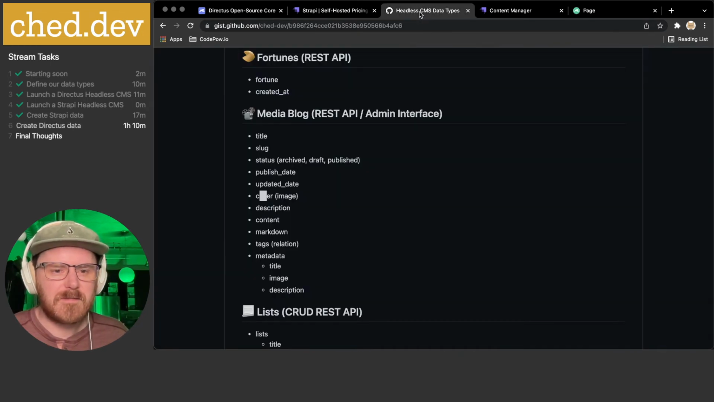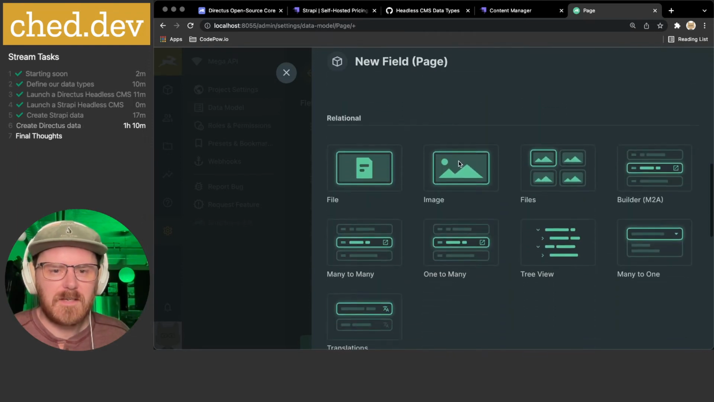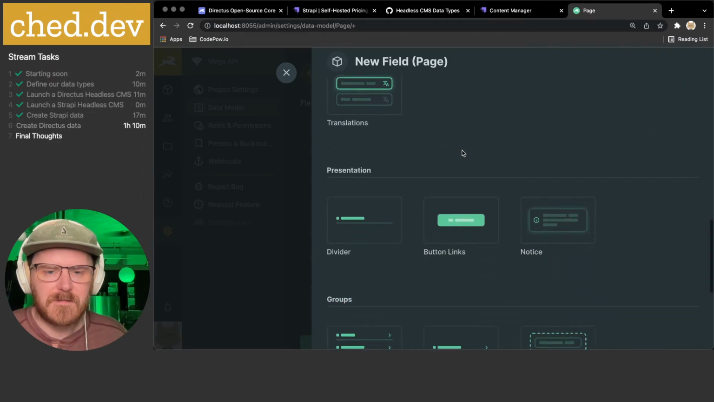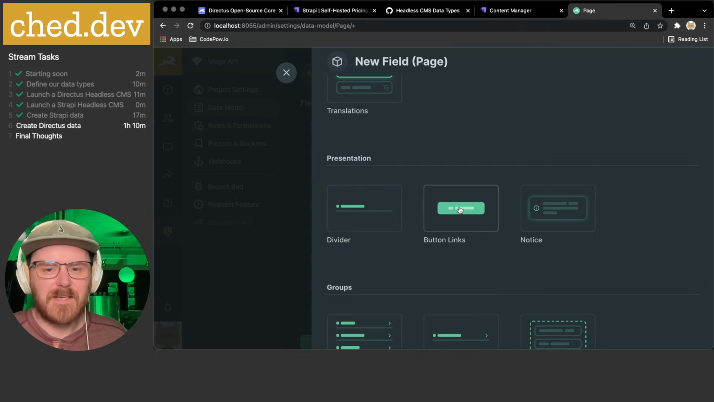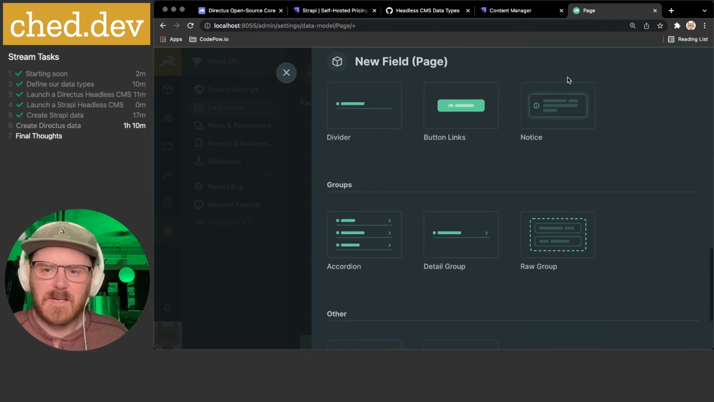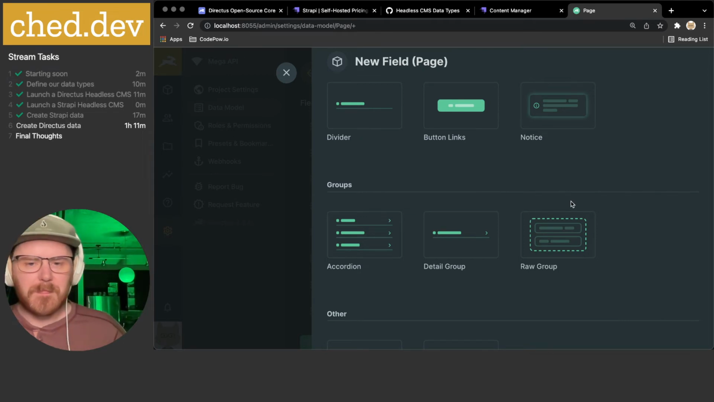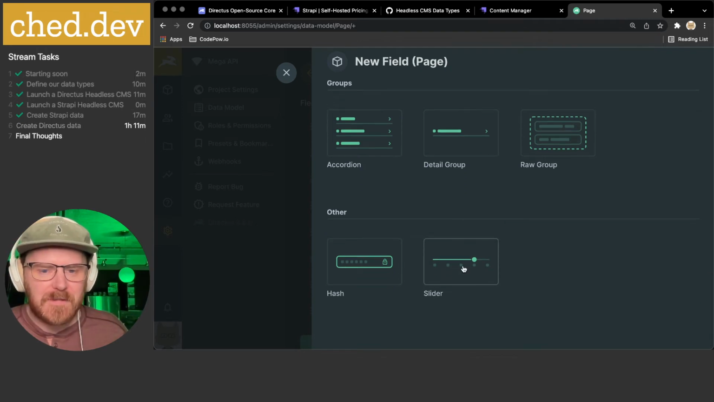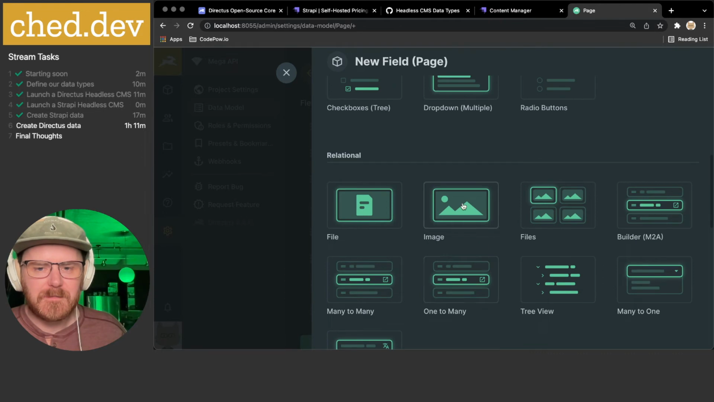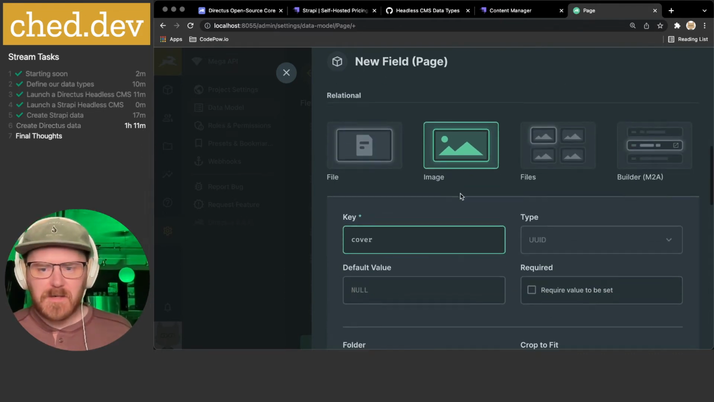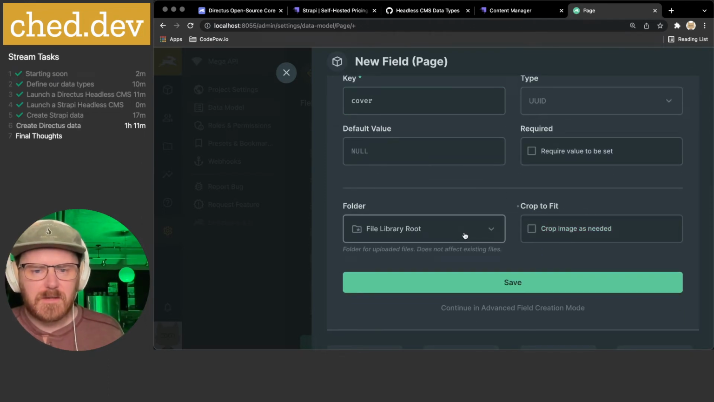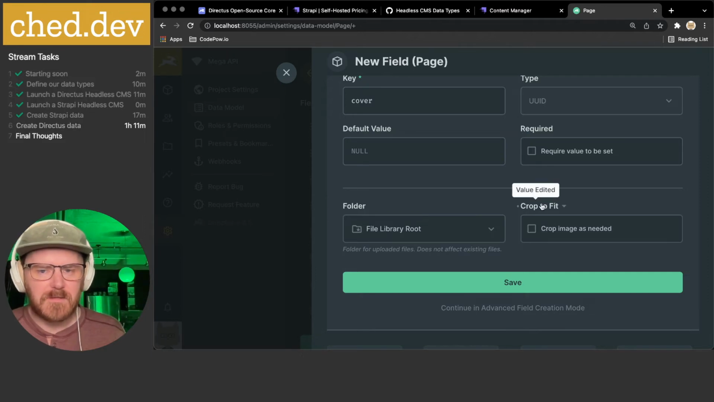What was the field? Cover image. Relational image. The relations were a little confusing at first too, but interesting. Divider, button links, and notice. Huh. Man, I gotta play with all these. Hash field, image, cover. It doesn't need to be set. I don't want to crop it because I don't, how do I know what fit to what? And I'll keep the root.